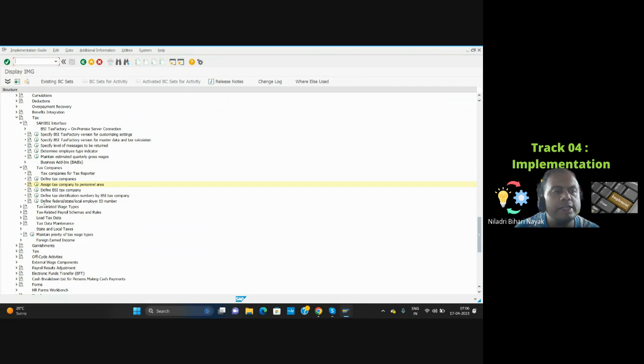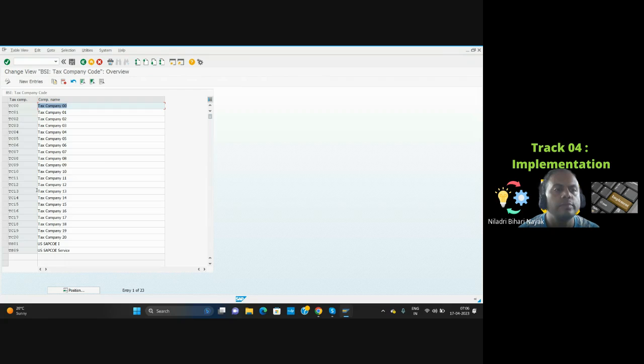The next one is define BSI tax company. So how is it different? Just to execute that. Okay, so this is again a very similar one, just like what we have seen previously. Tax company code, there will be a company code. Tax company, same thing as we have seen. But this is something you use when you are interfacing with BSI. So this number will be similar to the earlier tax code we have seen, and you also have to put it here.